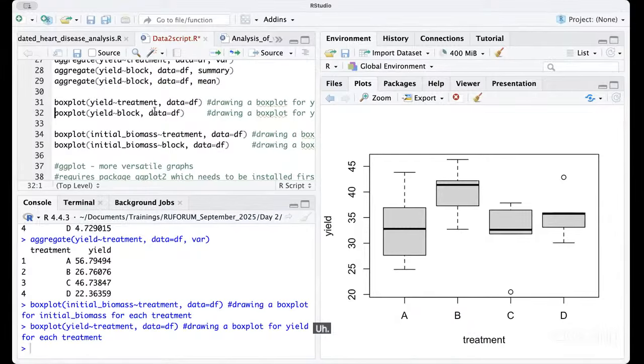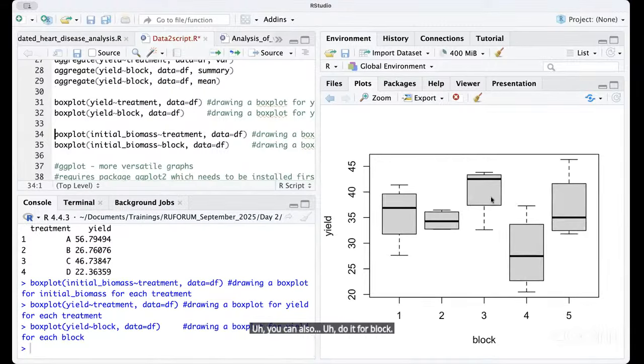You can also do it for block. So you can see here, remember we're talking about block 3. So you can see block 3 with the highest median. And then we have 5 as the highest maximum.